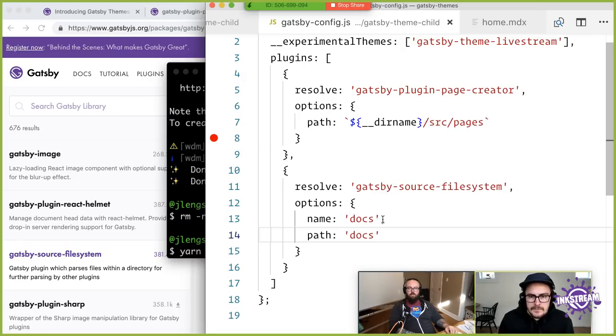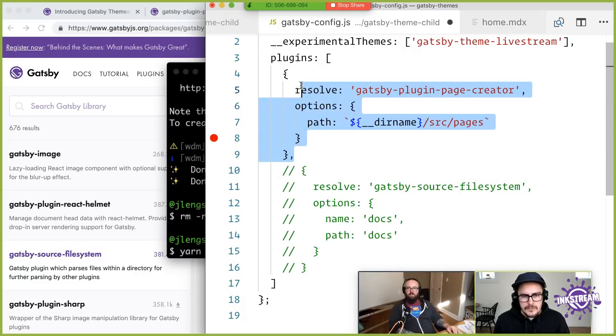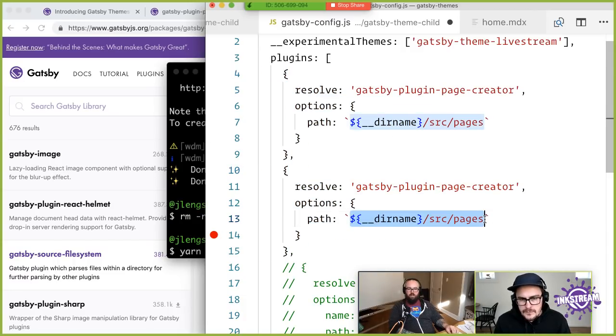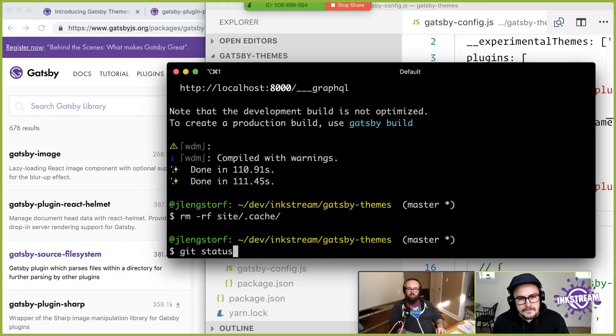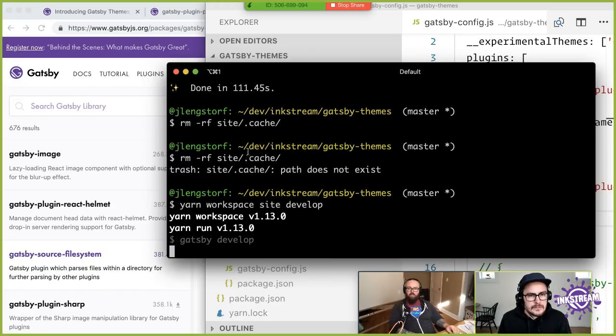Will it work with just a relative path like that? I believe so. And if not, we can work around that. All right, let's start here. We'll keep that just in case. And then we're going to go to page creator, and I'm going to give it docs. And let's see, docs home MDX. Let's clear that cache. Okay, I already did that. Let's develop.